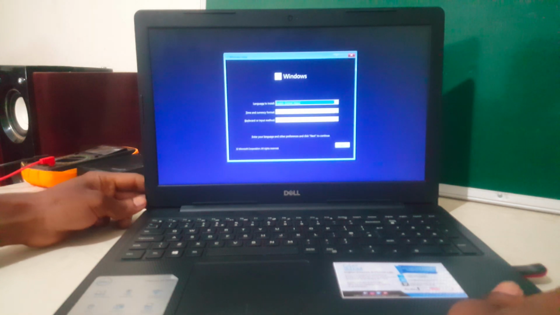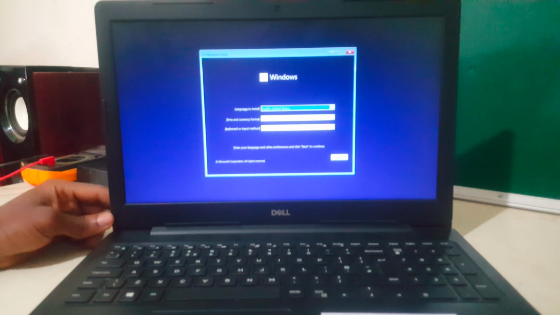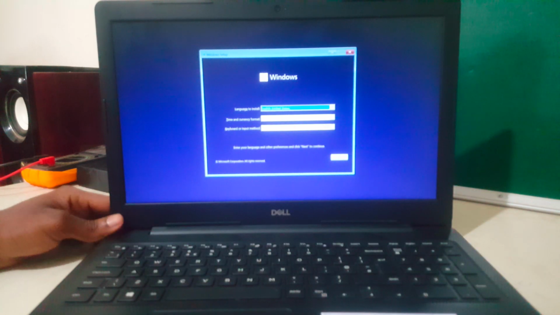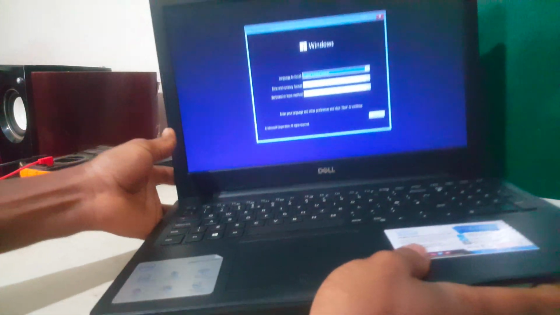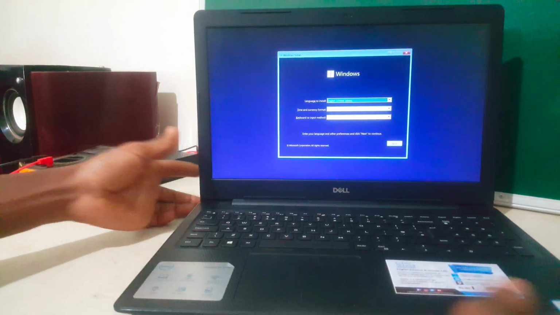So right now I've managed to boot my seventh generation Dell Inspiron 3000. As you can see here, it is a Dell Inspiron. Sorry about that if you're not seeing. We're going to stop from here.